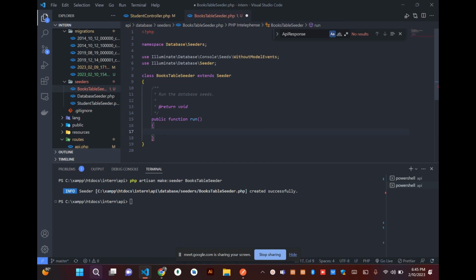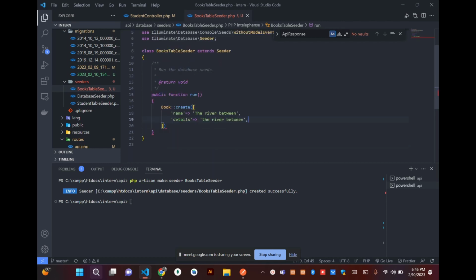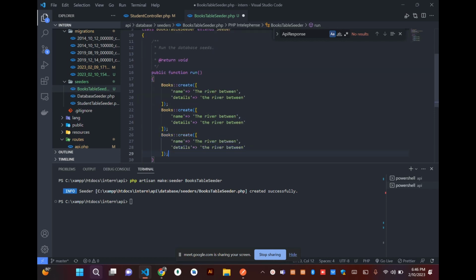say book, because we have the model, we just say book dot create, right? And then you just say book name, for example, book name, the river between, and then details, maybe author, or maybe whatever the thing that you're adding. This one should be an array, so just add that inside an array, and then say details is that, and then close this. So that's the first book.